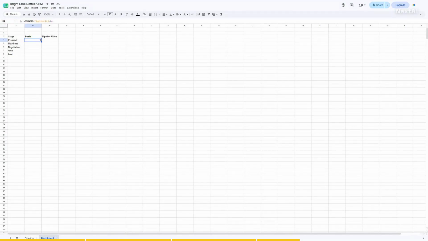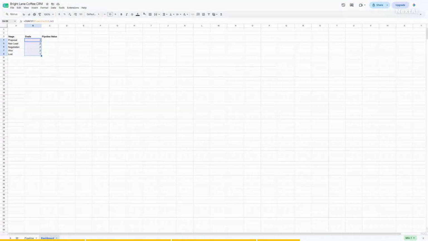Press enter and B4 says 3. 3 deals sitting at proposal, read straight from your data. Click B4 once, see the tiny blue square at its bottom right corner, hold it down and drag to B8. Dragging swaps A4 for A5, then A6, 2 new leads, 2 negotiations, 2 won, 1 lost. 1 formula, 5 answers. That's why we pointed at the cell instead of typing the word.